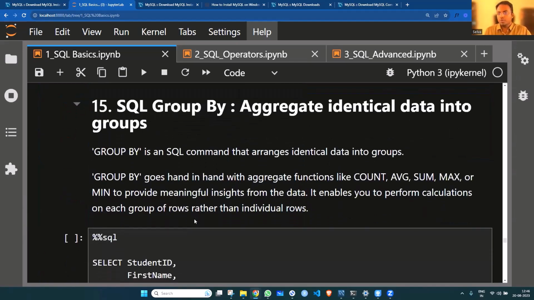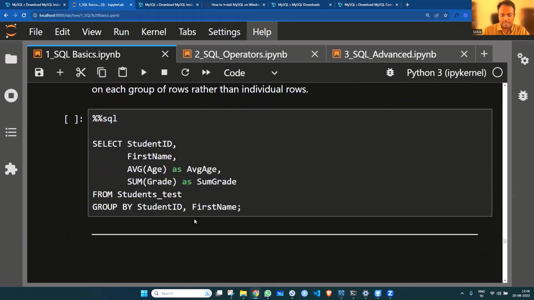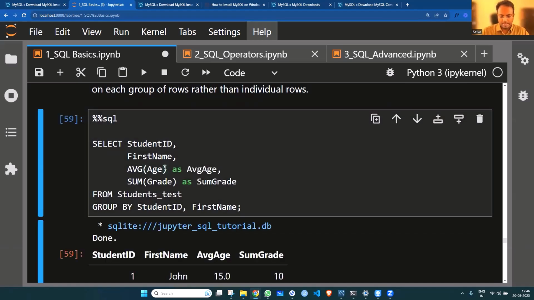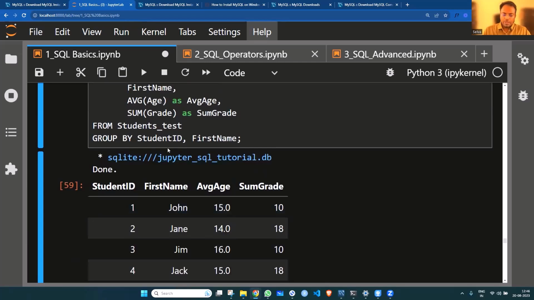Let's now see how to use GROUP BY. Group by is like aggregating the data based on certain other variables. Here is a nice, direct example. Here we are grouping by student ID and first name. So for every student, what is the average age and the sum of all the grades that they have received. We are selecting these 4 columns: student ID, first name, average age, and the sum of that particular column for that particular value. Only one occurrence will be present based on student ID and first name. The average for age and the sum of the grade is computed.